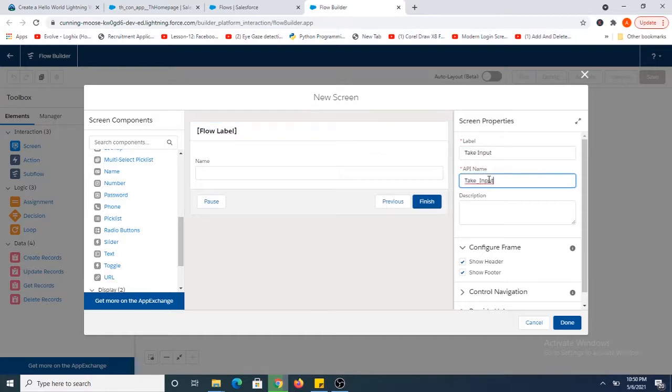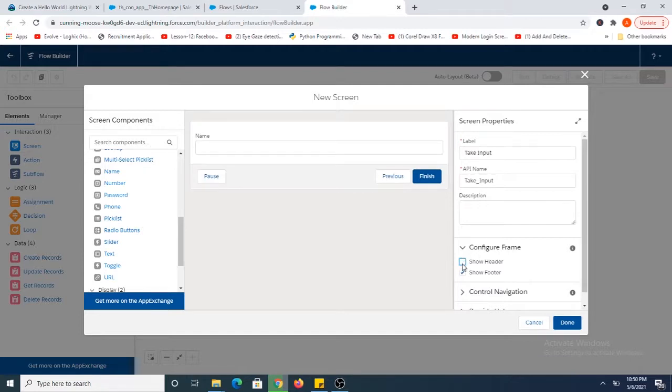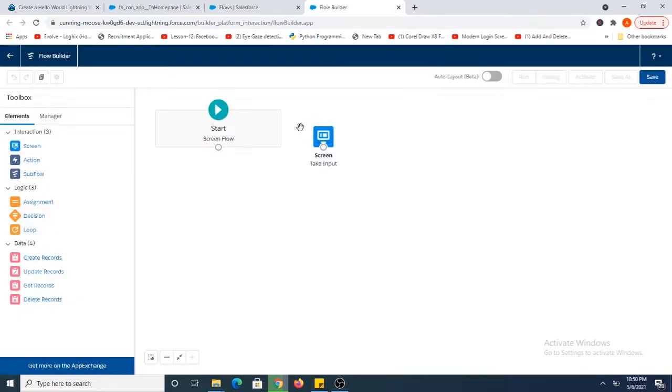Again, the API name would be auto-populated. Now in case you don't want this header, you can click on the Show Header checkbox, and if you don't want this footer too, you can click on the Show Footer checkbox. Since I want both, I'm going to keep them all checked. After this, I'm going to click on Done. My Take Input screen component has been created, through which I'll be able to take the input from the screen.